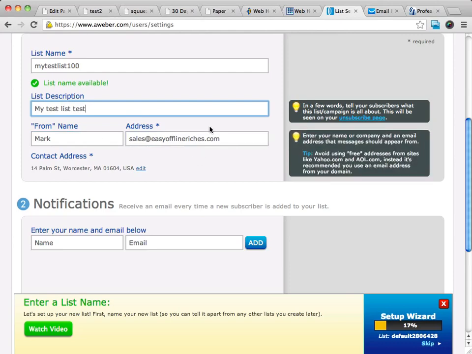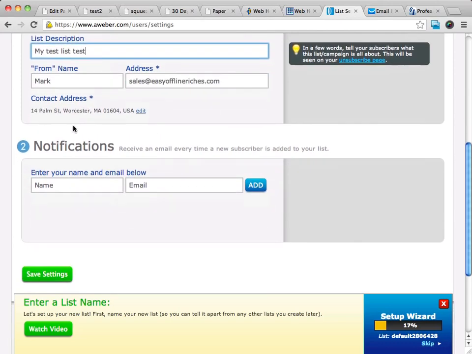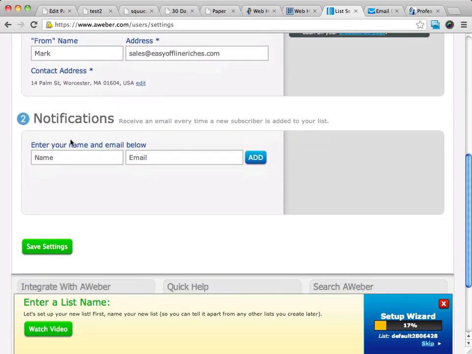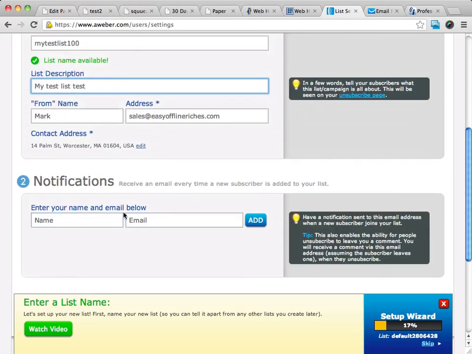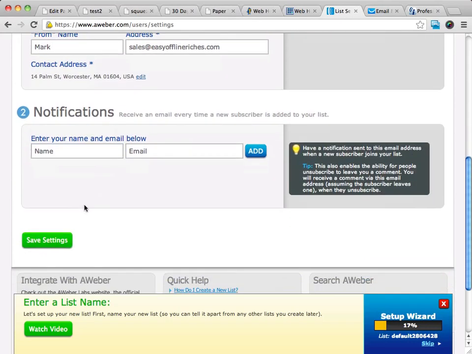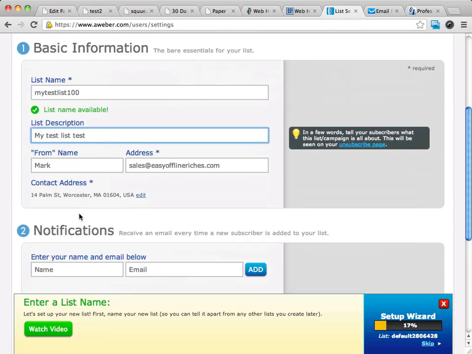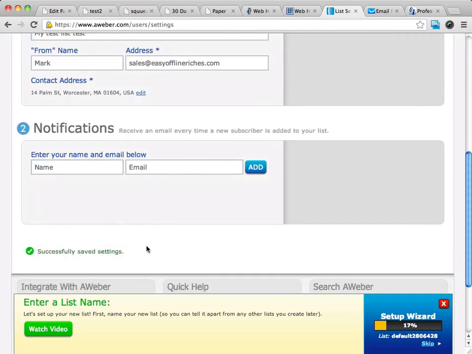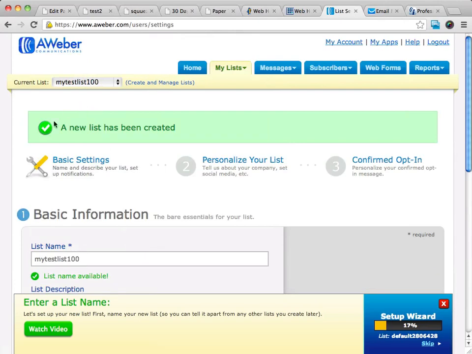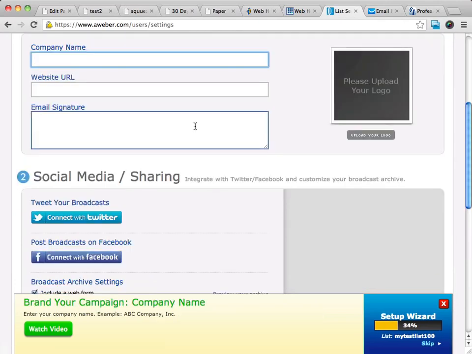It's got an address. Now, you can set up Aweber to give you notifications. I generally don't, but you could enter your name and email, and every time someone signs up to your list, they'll send you an email. It's fun at first, but you'll find it gets annoying after time. So make sure you go ahead and save your settings. So we've got our first list created, my test list.